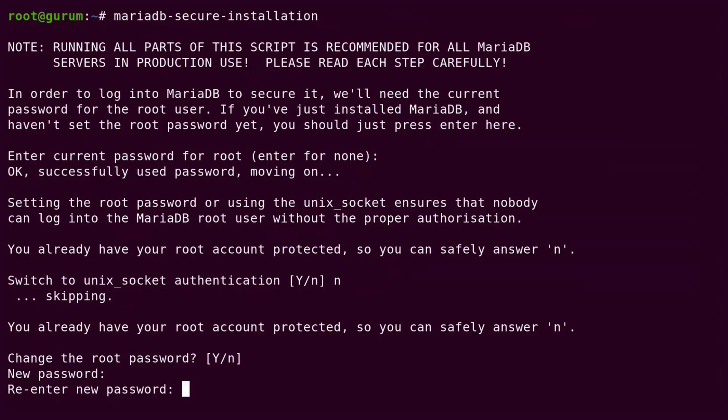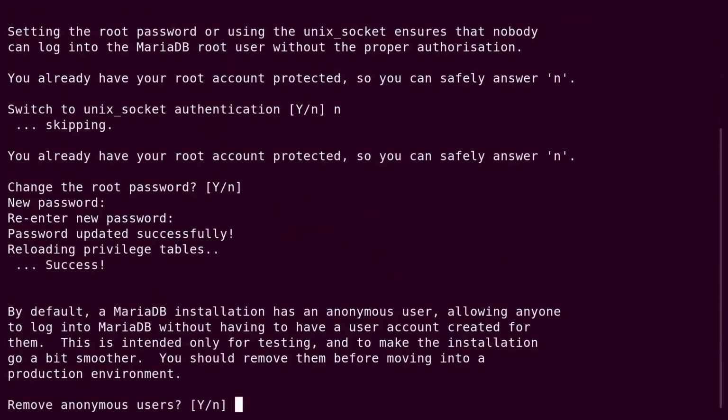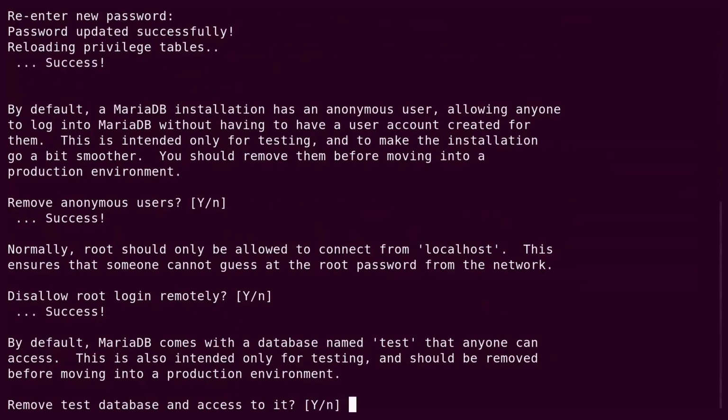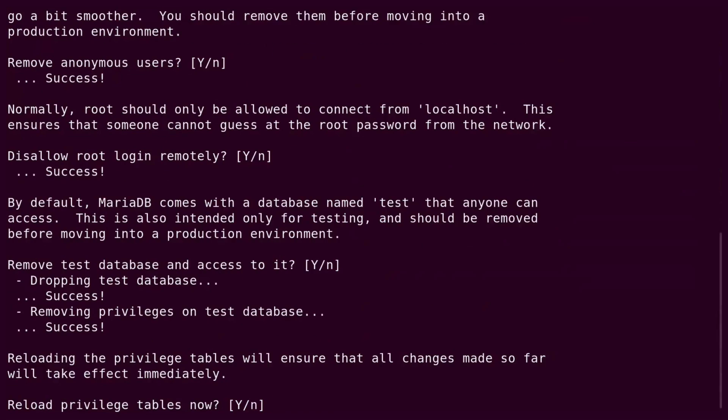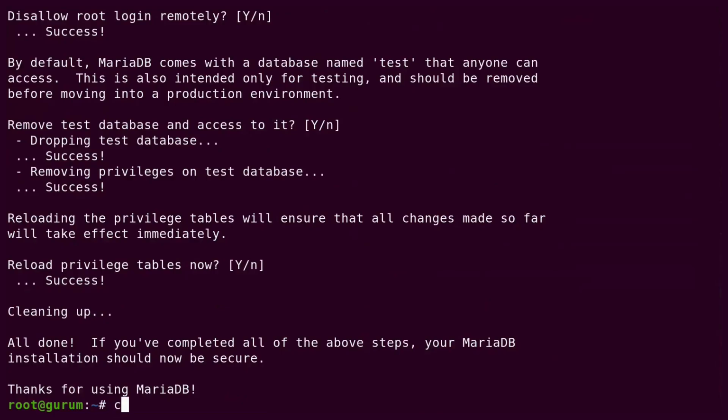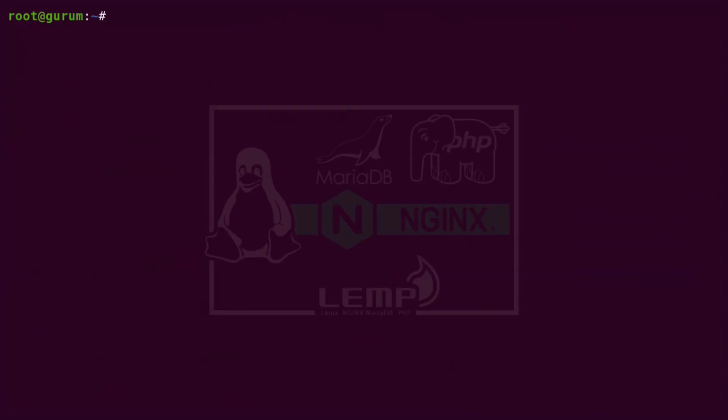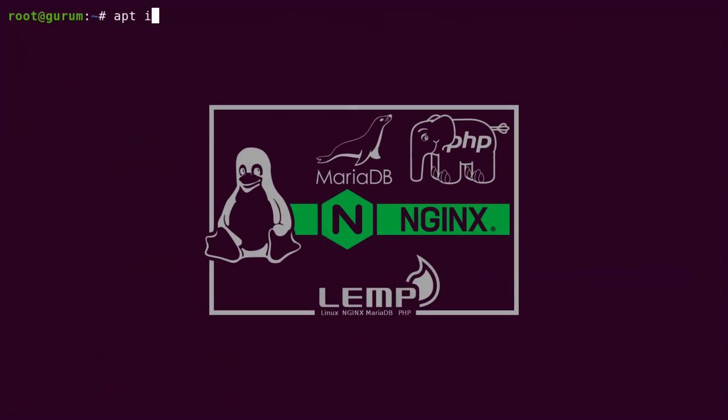Enter the same password again. Configure the remaining settings as appropriate for your environment. I'll install the Nginx as my web server.